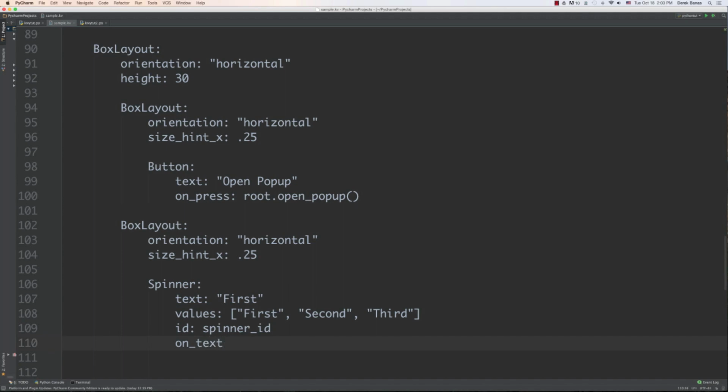And here you call on text to catch the text that was selected with the spinner. And we're going to pass this back to the method we created in our Python file, and it was called spinner clicked. And here we will pass back the text that was in the spinner. So to get that, you go spinner ID like that and text, and that's going to pass back that text.